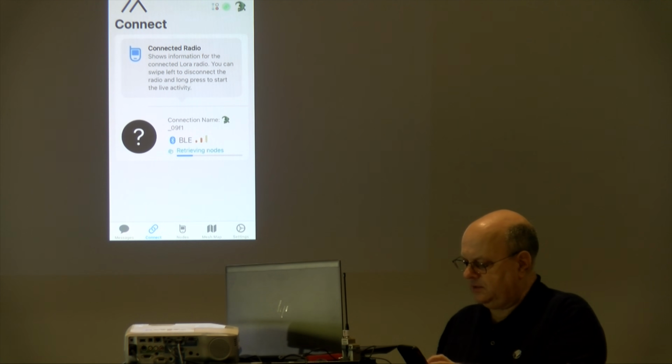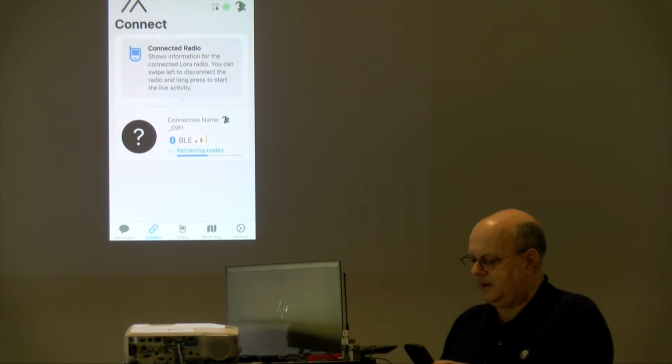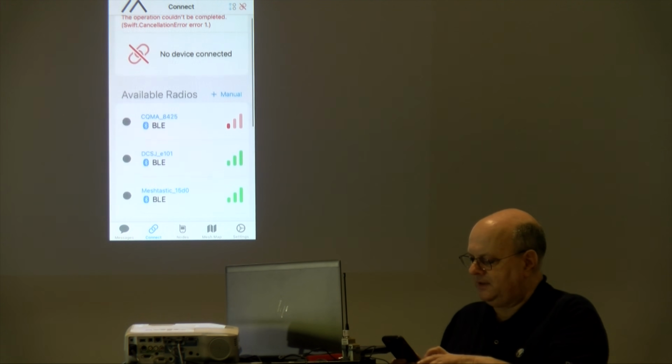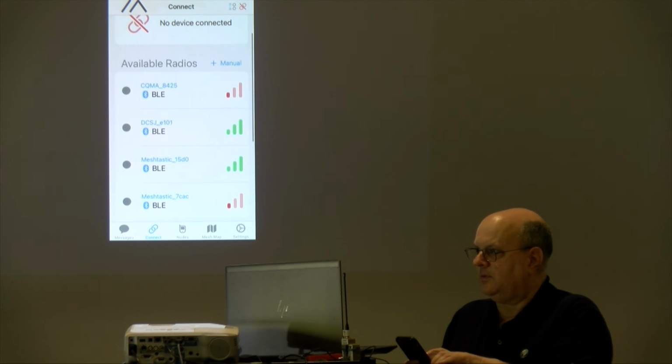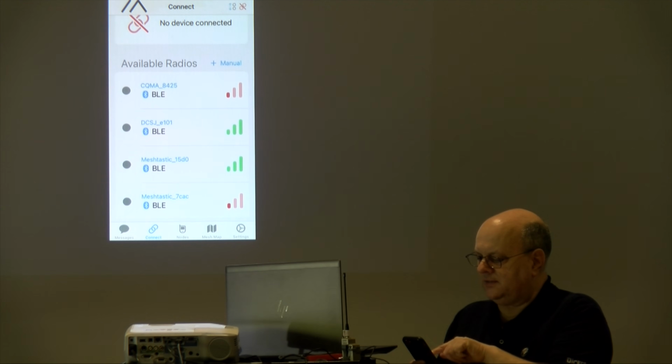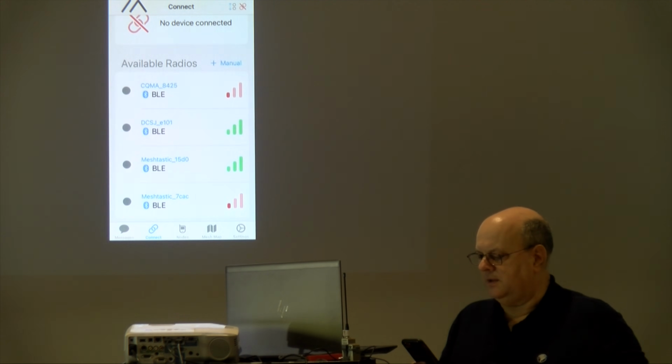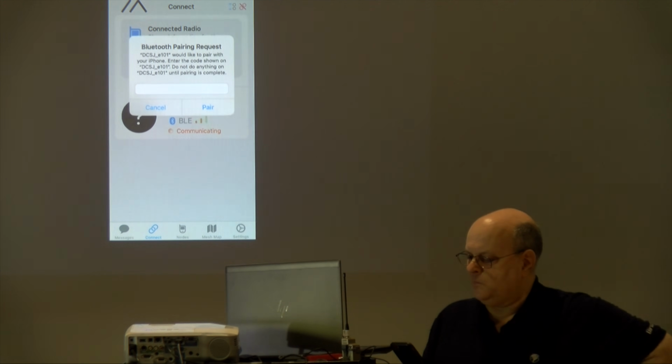And what I need to do, I'm connected to another node, so I'm going to have to turn that off, disconnect the node, and I'm going to look for this E101. Notice the E101 that I showed you before. Here it is in my list. So if I have more than one node, I need to know that I'm connecting to the right one. So let's connect to that node.